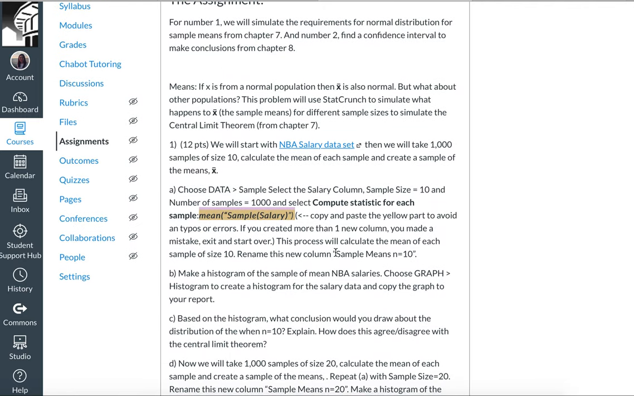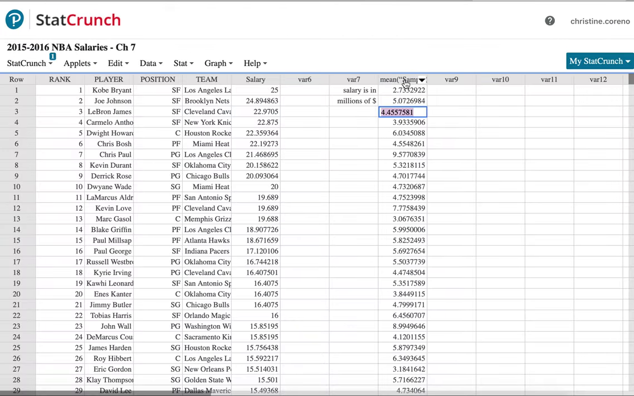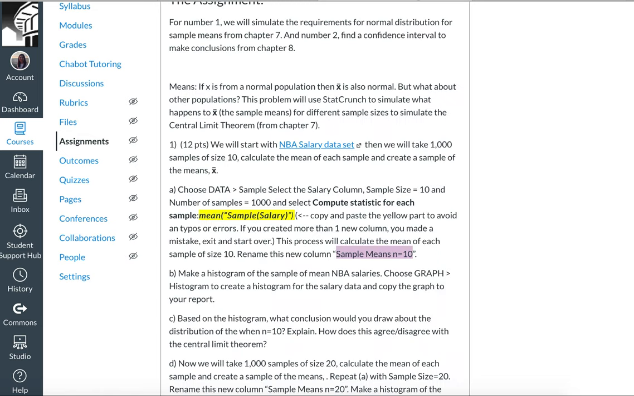And then what I'm going to do is rename it sample means, n equals 10. You can just click on it and replace it. And that's because we're going to do more in a second.